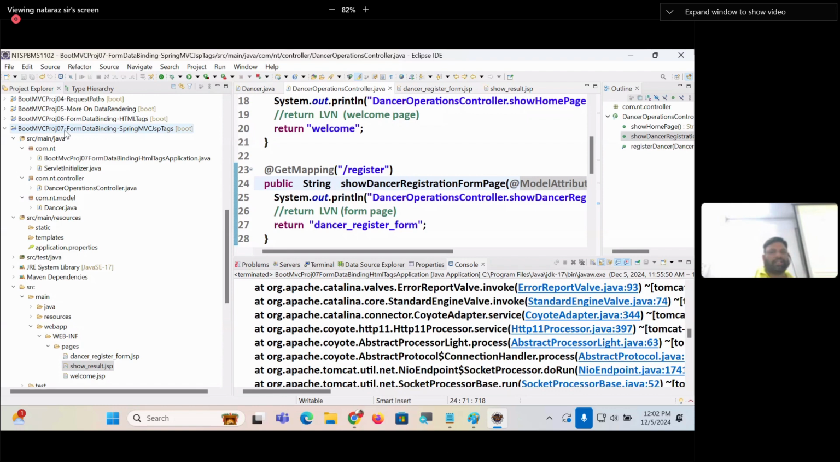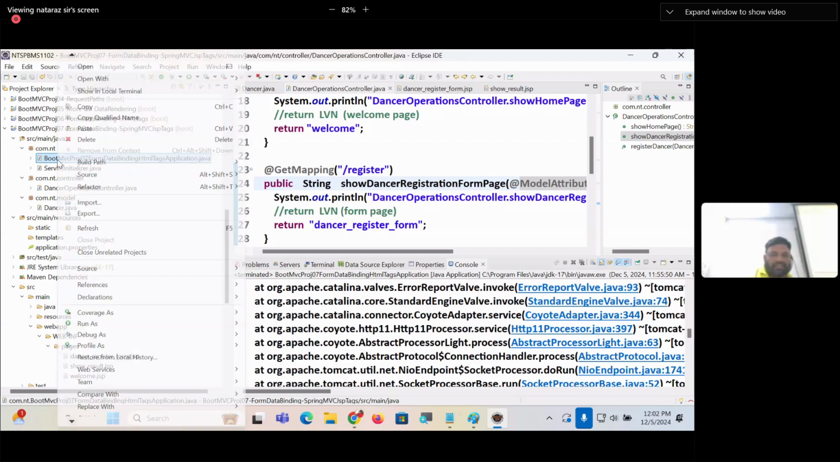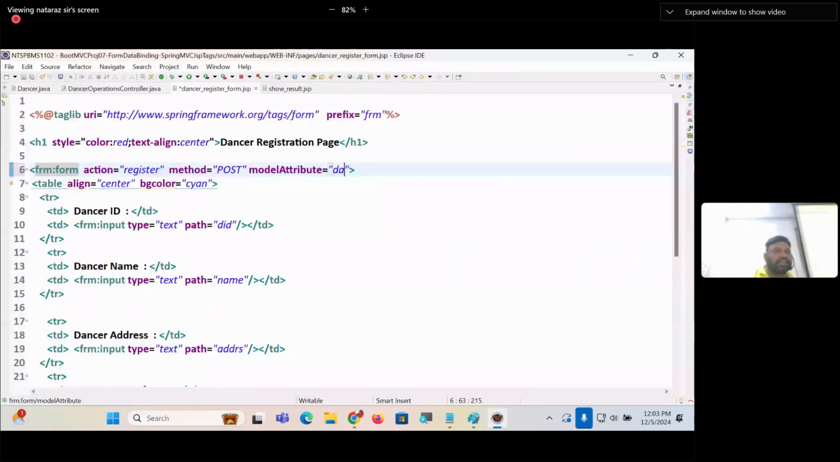Run as a Java application, guys. The welcome page comes nicely. There is no problem there. On register, we are getting an error. Why error? Without seeing the error, I will say that is the error. What should I use? The first letter lowercase class name. What is the first letter lowercase class name, guys? Dancer. I modified and saved it.